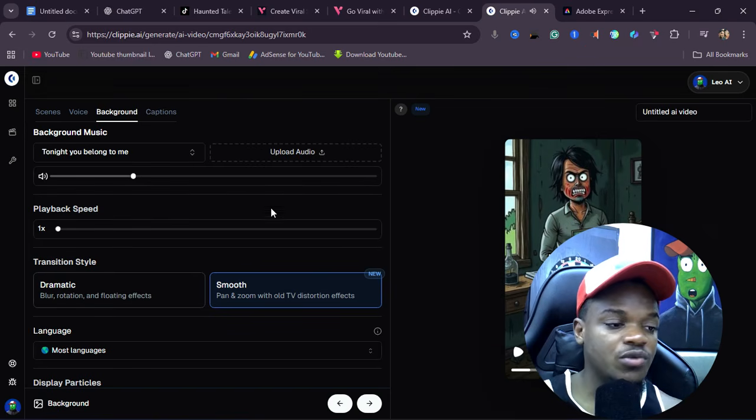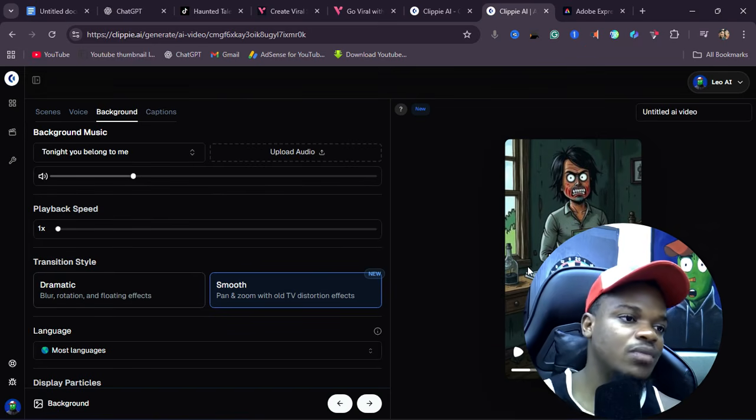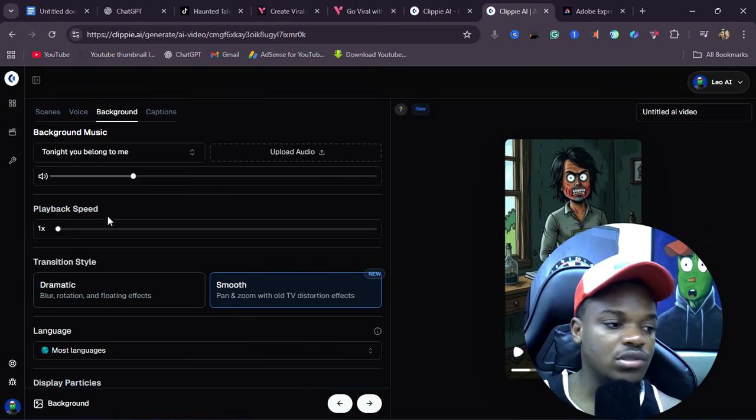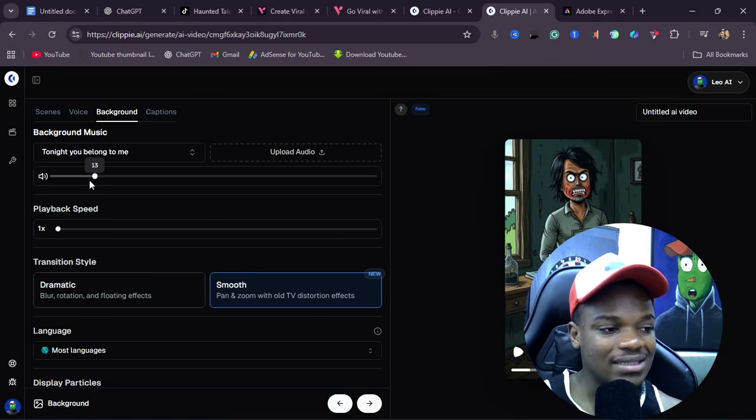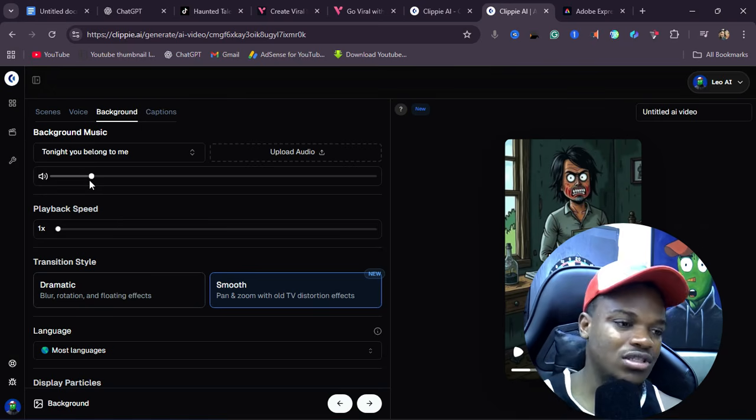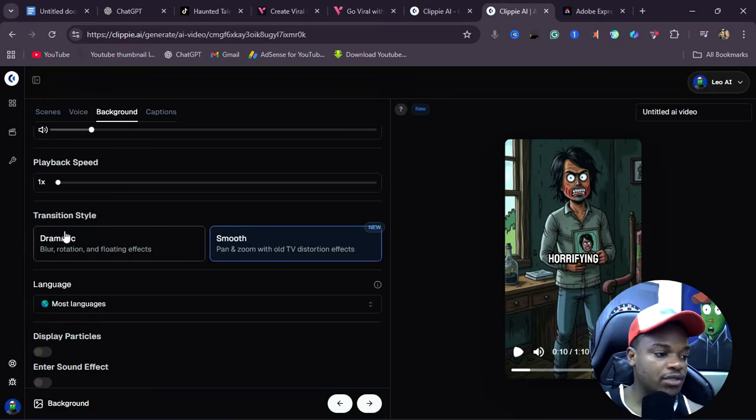Now you hear the background music, and it is exactly the background music this TikTok page is using. What I'm just going to do now is reduce the background music to around 13 so it doesn't disturb the main voiceover. When you're done with that, you can choose your transition. We have the dynamic transition and the smooth transition. Now this smooth transition is the new one they just added, which is the best because it just gives you a smooth transition, as you hear the name.